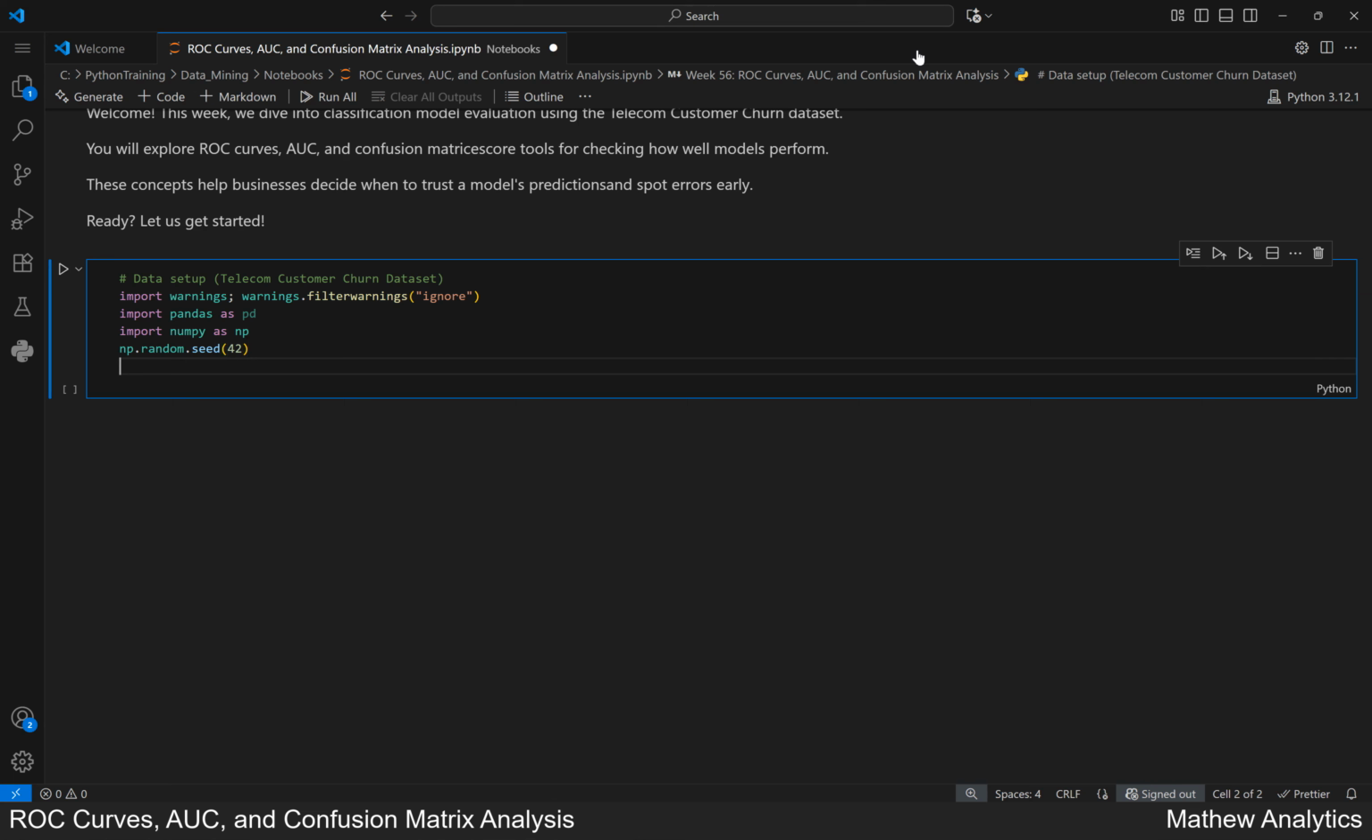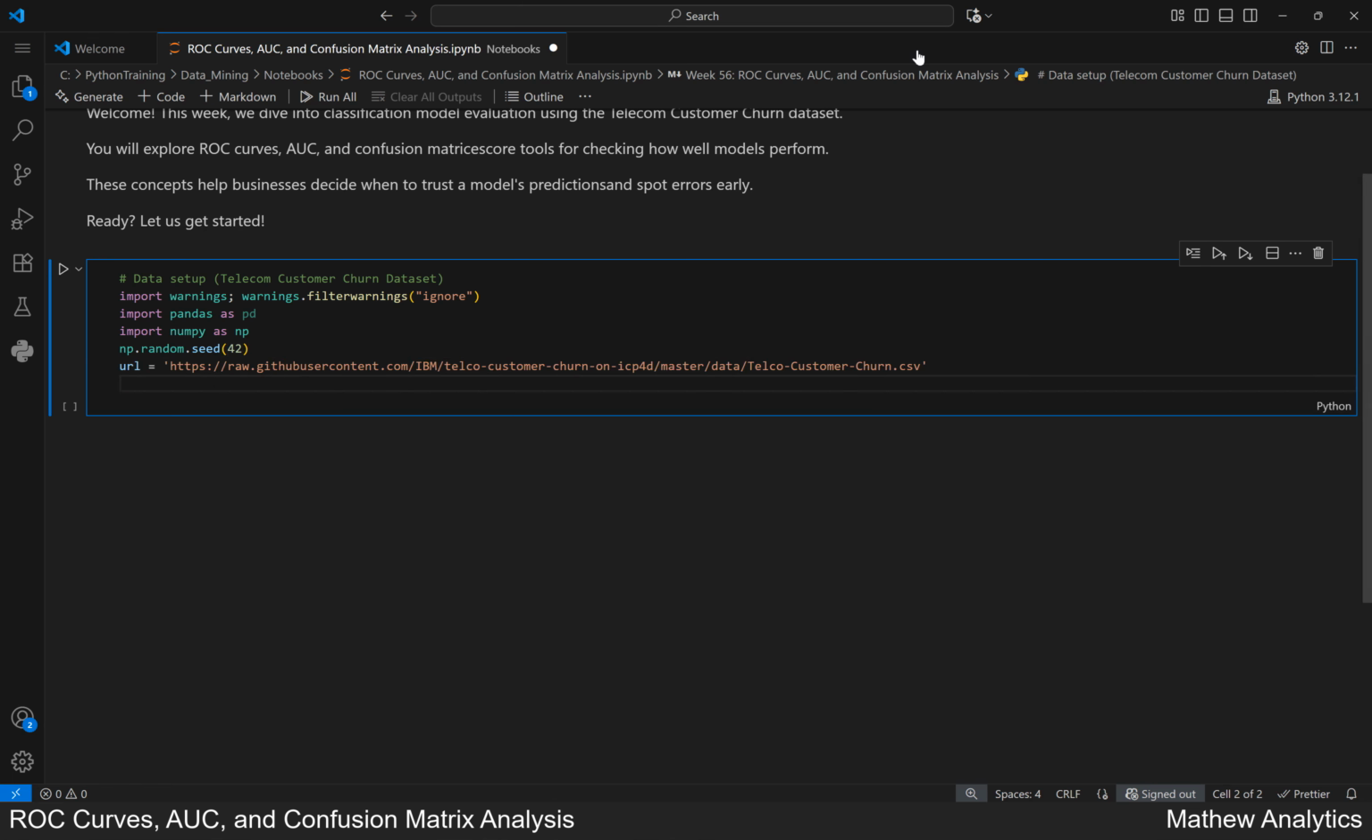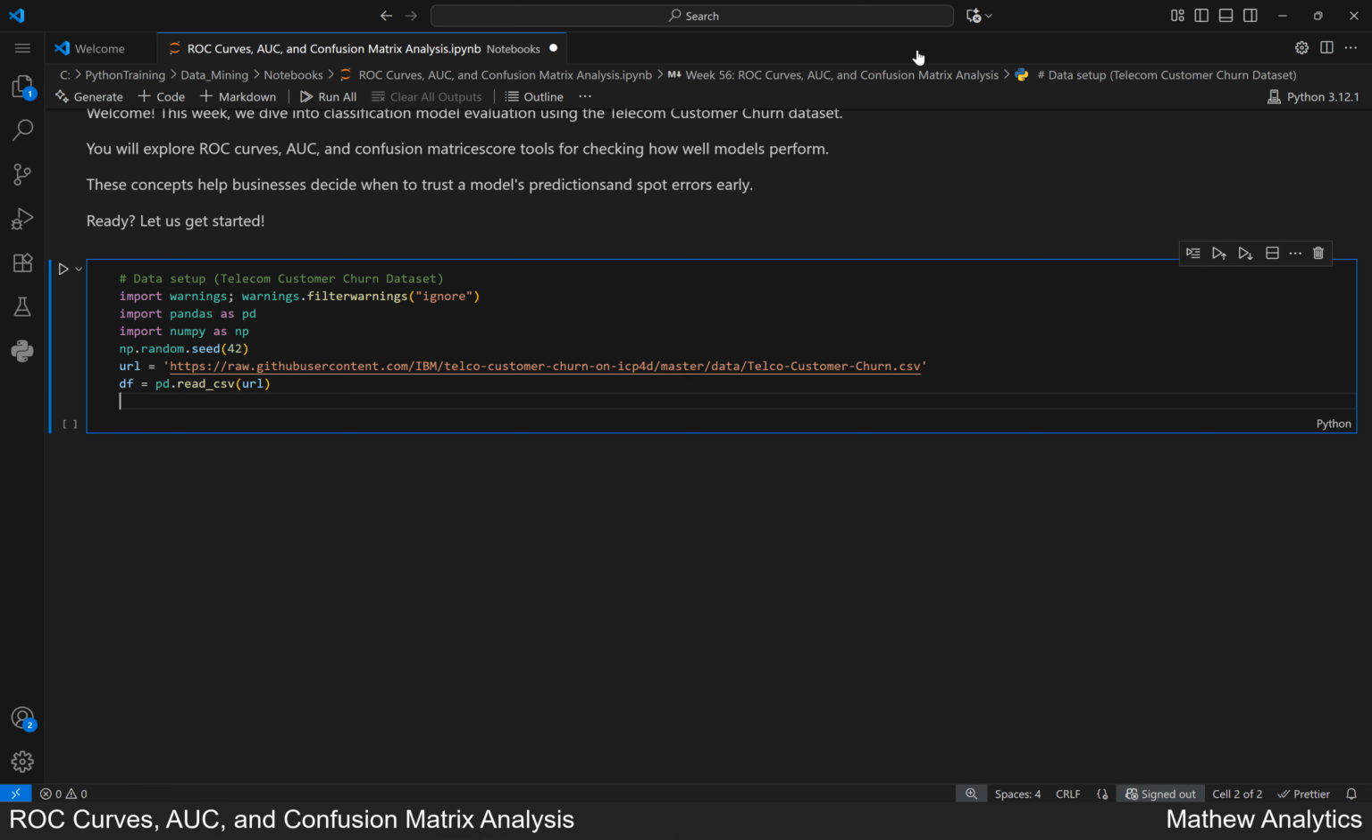We specify the URL where the dataset is hosted. We read the dataset from the URL into a pandas data frame. We print the shape, rows and columns, of the data frame to understand its size. We print the first 3 rows to get a quick look at the data contents.